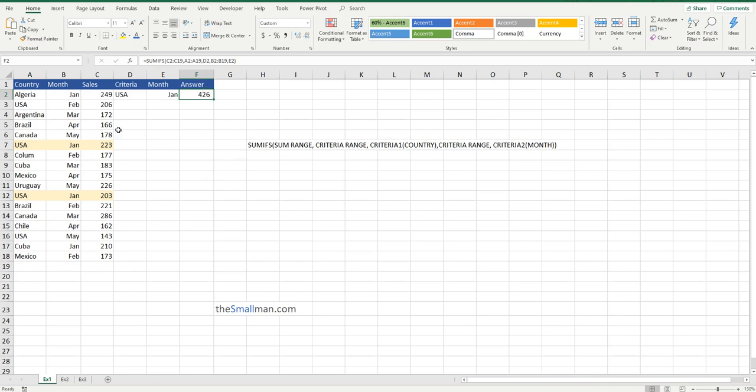We can change the criteria in here, so we can change the data to a different month. You could say, we'll take May, and then we'll get the summation of May. There's only one, so it's 143. So it now gives you the ability to move and change.